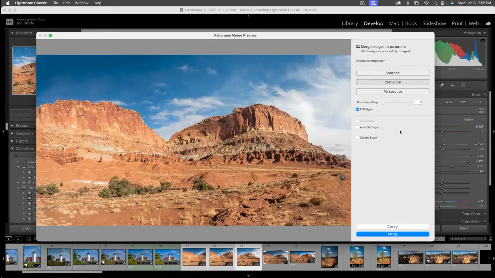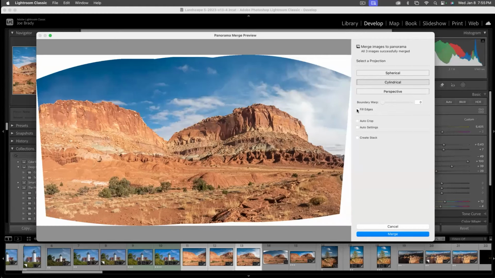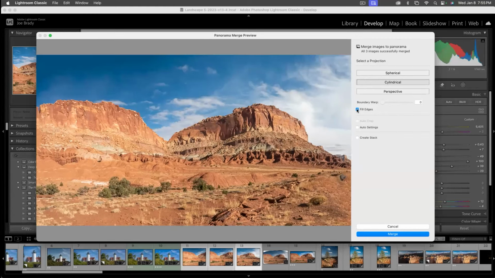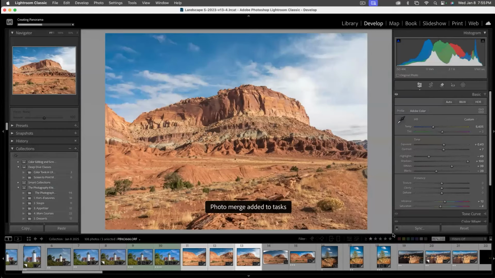And it's actually the only place in Lightroom where you can fill an area that is plain white. Other than that, you'd have to go into Photoshop. That actually worked pretty darn good. I have no complaints with that. So let's go with that, and let's go ahead and hit merge.